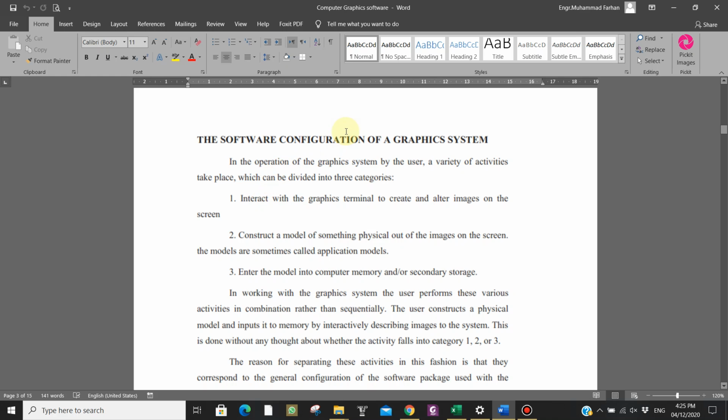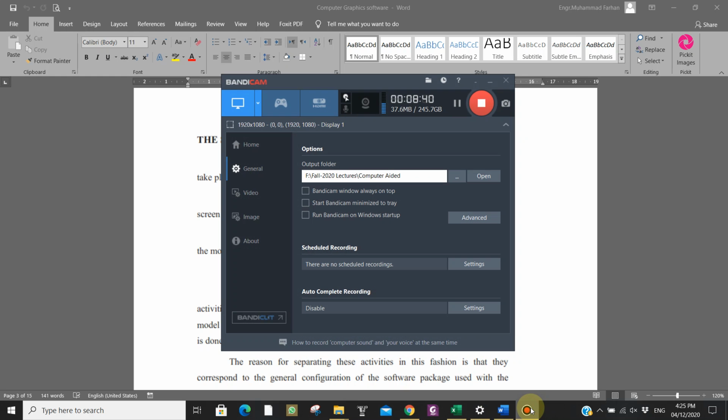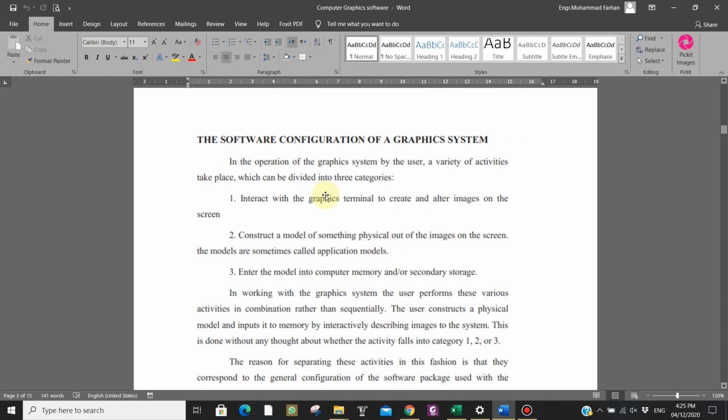Now, the software configuration of a graphic system. In the operation of the graphic system by the user, a variety of activities take place, which can be divided into 3 categories. When you use a graphic software system, the following activities may occur.